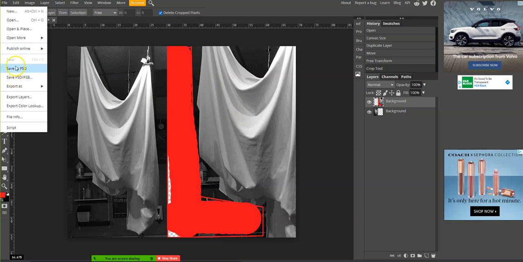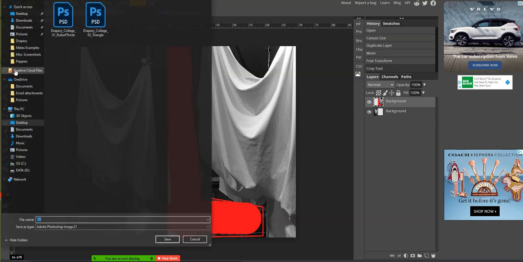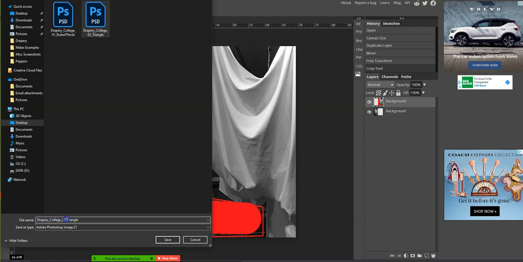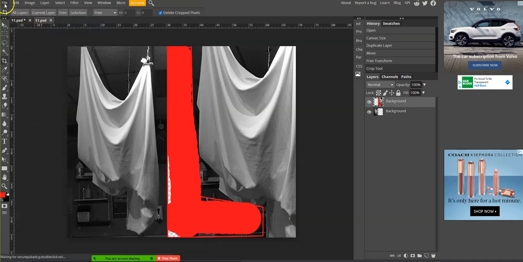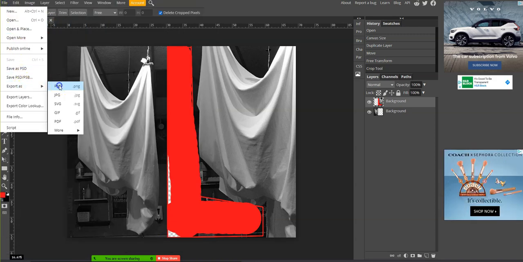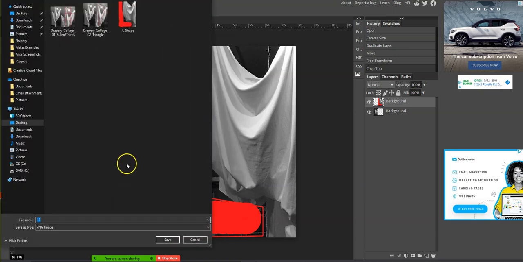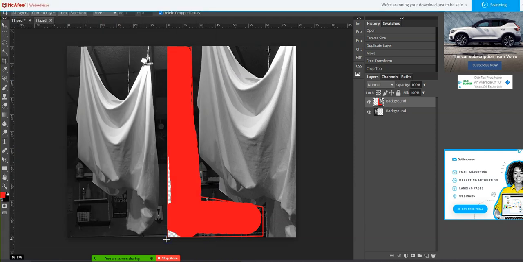File. I'm going to save as a PSD first, which is a Photoshop file. I like to name these in such a way that I'm going to remember. Click Save. File, export as a PNG. Okay, don't worry about that, it's just zoomed in. Click Save. There it is. Save. Beautiful, right? That's pretty much good right there.